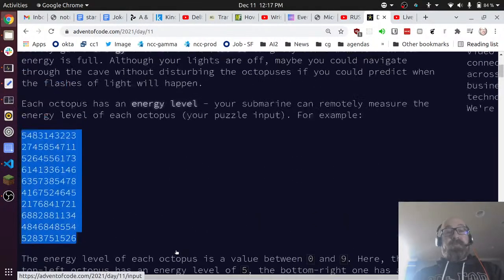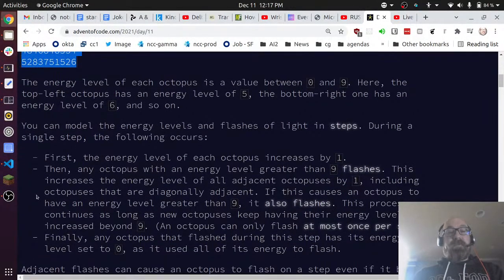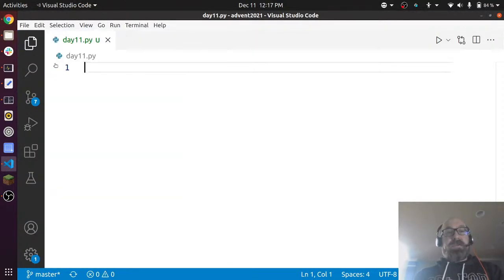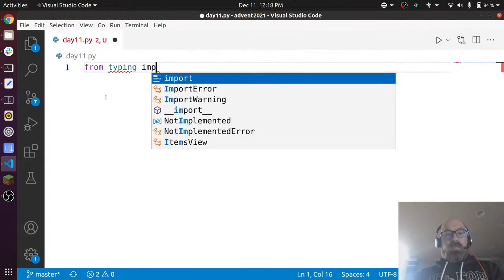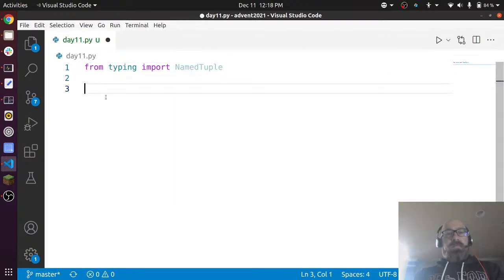Okay, so let's just do it the naive way. The energy level of any octopus increases by 1. Any octopus with an energy level greater than 9 flashes. This increases the energy level of all adjacent octopuses by 1, including octopuses that are diagonally adjacent. Okay, we'll just start doing this. Actually, you know what? I'll just do it this way. This is easier.